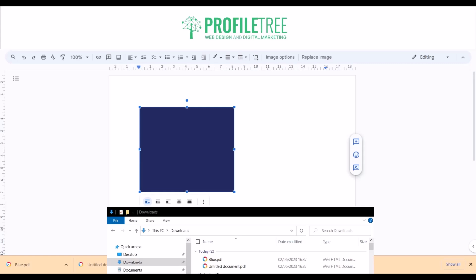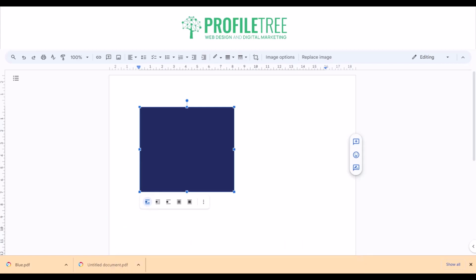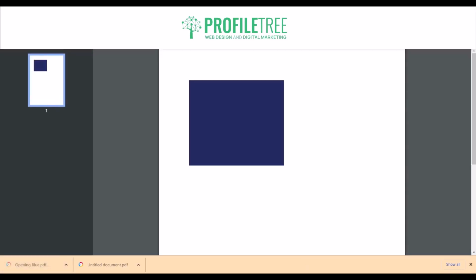Now if you go ahead and check your downloads, you'll see at the very top there's the blue.pdf and the untitled document as well. And then just to open it, all you need to do is click on the downloaded file, and there you go. That pretty much shows you the PDF file. So that's how it looks, of course, within that document. There's your image within that document.